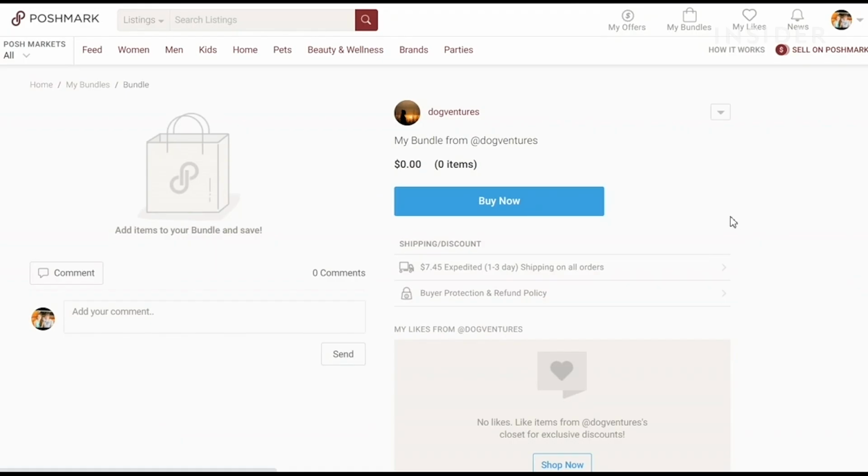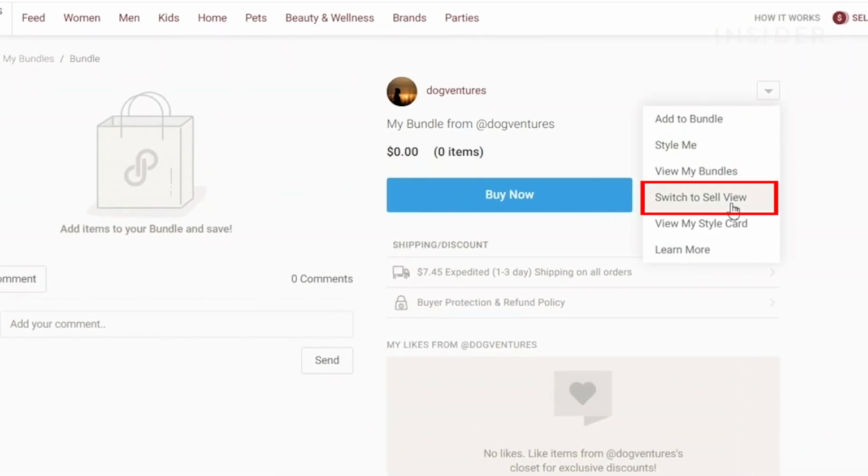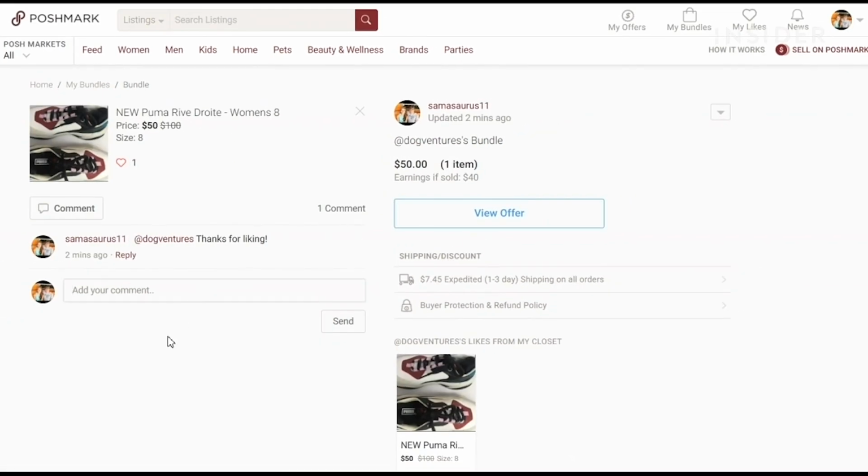You can send messages to accounts once you've sent them an offer. Open up their profile. If you're currently in buy mode, click on the drop-down arrow next to their name and choose Switch to Sell View. The offers you've sent them will be shown here.